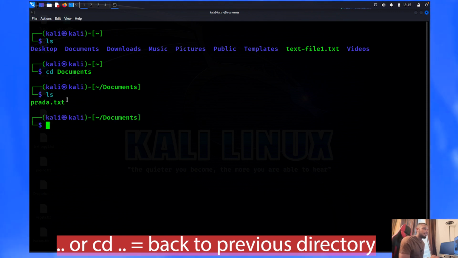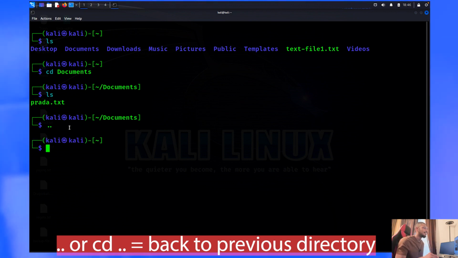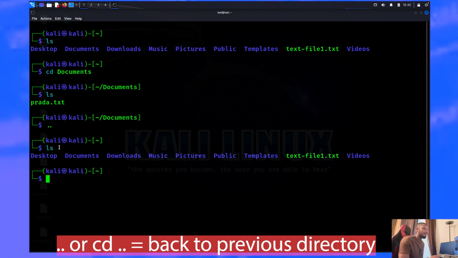We can list services, and we have Prada. Okay, I did not know we had a Prada.txt in our documents. And if we wanted to go back, the easy way to go back, again, it's not the only way to go back, but this is an easy way. I'm going to give you guys some easy beginner tips: type in dot dot. So now when we type in ls, as you can see, we have gone back up.